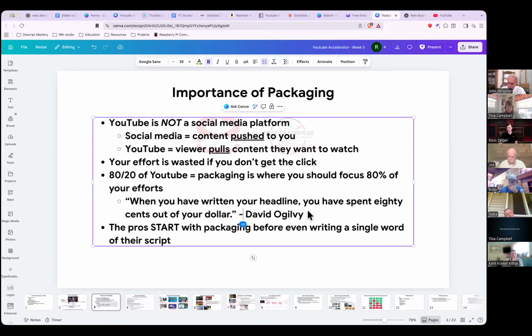And if anyone knows David Ogilvy, he's a famous, now deceased, I believe, from a long time ago. He was a famous ad man, copywriting expert. And he said, when you've written your headline, you've spent 80 cents out of your dollar. If you adjust that to YouTube, when you've made your packaging, you've put in 80% of your efforts, or rather, 80% of where you're going to get results out of your efforts.